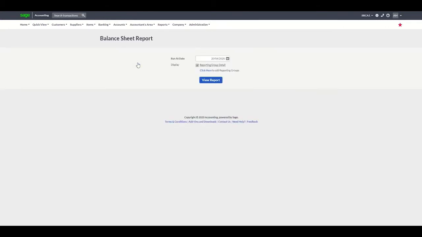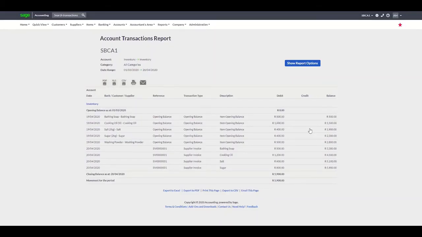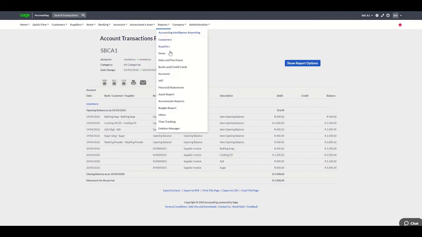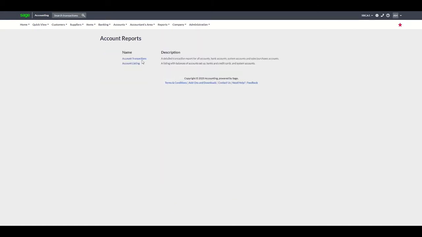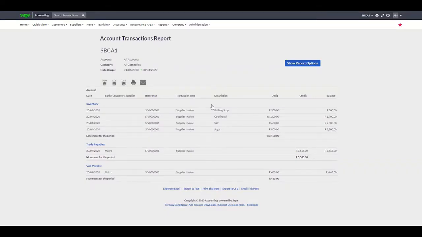We go to the balance sheet as well. We check out the inventory account. We see the inventory account has been debited with the values from that supplier invoice. Just to make sure all the postings went through correctly, we can check out the account transactions report. We go and pick up the supplier invoice, review the report. So these are the postings that happened. We debited the inventory account, credited the trade payables, and debited the VAT payable account.